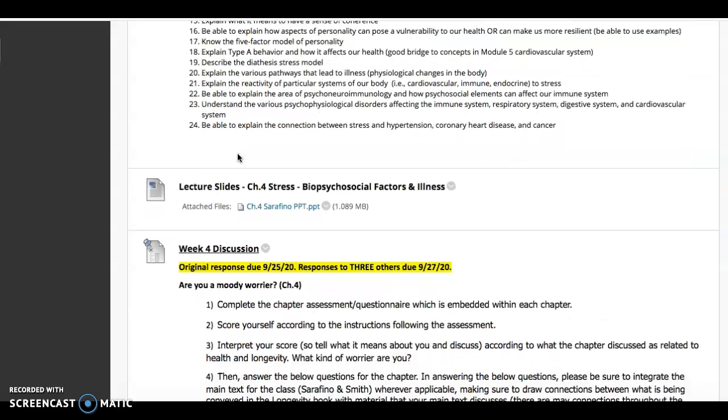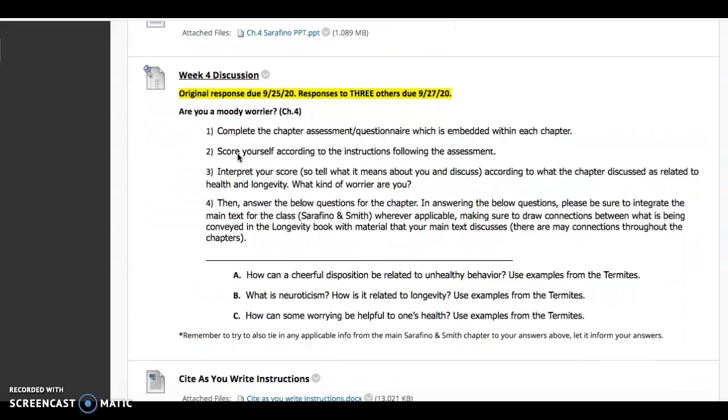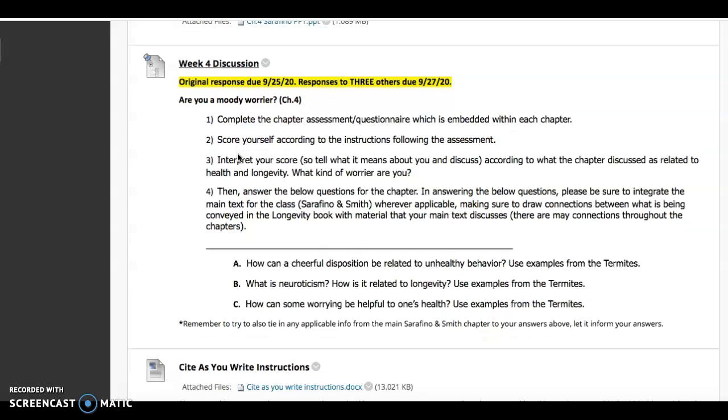So let's skip on down here. Your discussion this week deals with whether or not you are cheery. Do you have a cheerful disposition, aka are you happy, or are you a moody worrier? So you're doing the assessment that goes along with the chapter, which is going to ask you some questions again to talk about what kind of disposition you have.